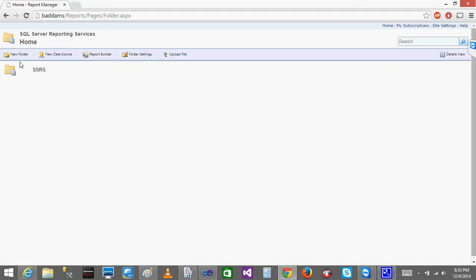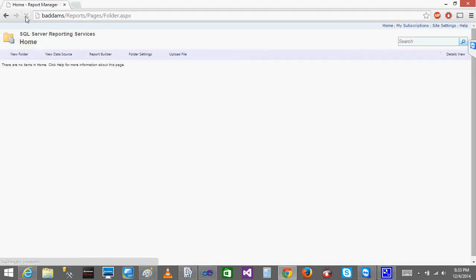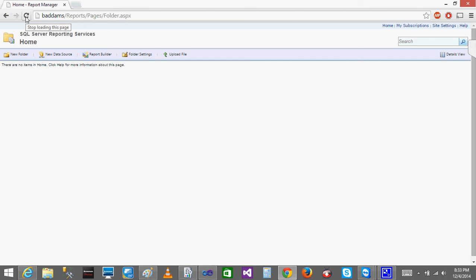Now go to the Chrome. Now just refresh it. See, now you can't see that report. You can't see that folder, right? Why? Because your user is not having any access to that folder. You can only see the folders where you have access.